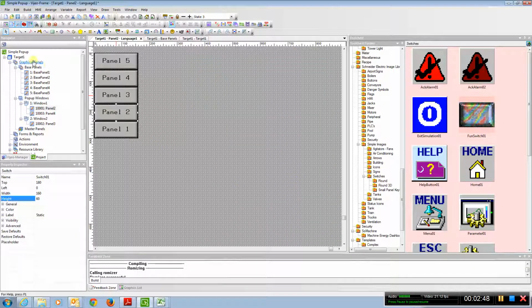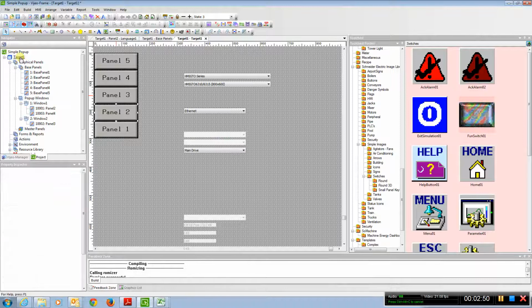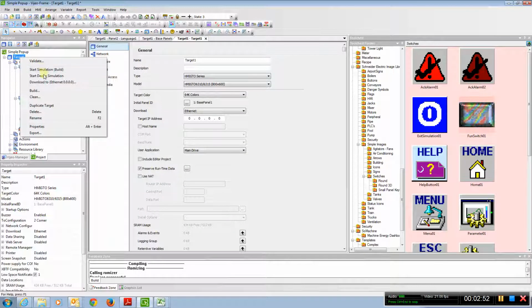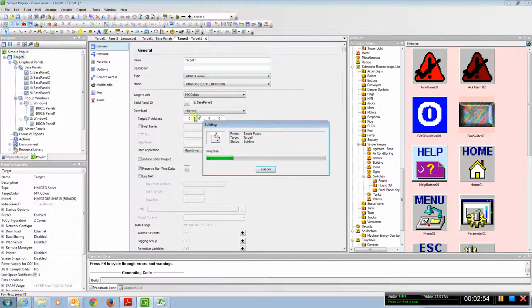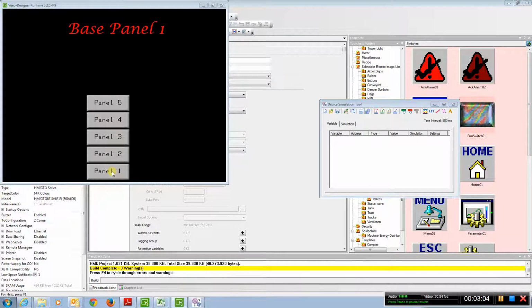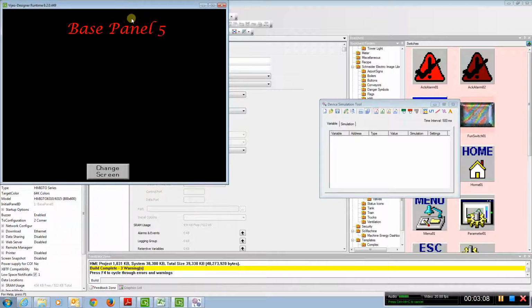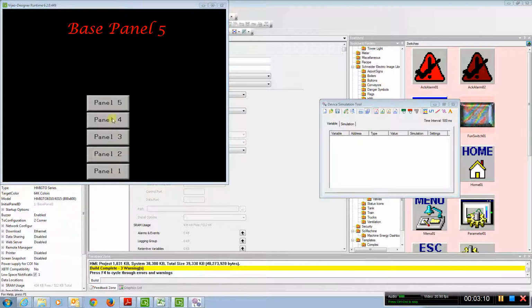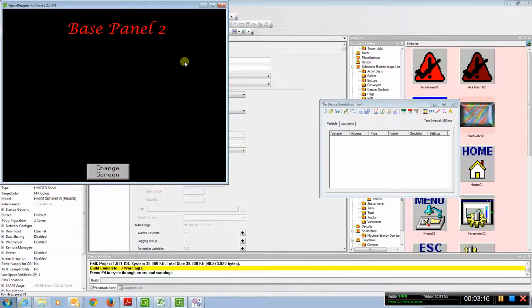So now when I come over here to target and I right click and I do my simulation, here's my change screen button. It has the pop-up. Now I can change to panel 5. You can see the label changes to 5. Going to 4. And I have a simple navigation button just using a pop-up screen.